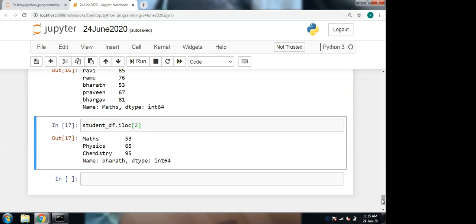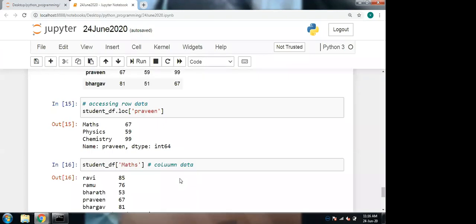Suppose we have 3 columns in the data frame: maths, physics and chemistry. I want to add another column, and that is total. I want to add the total column by updating every student's total marks in that column. In this data frame, we have 3 columns: maths, physics, and chemistry.